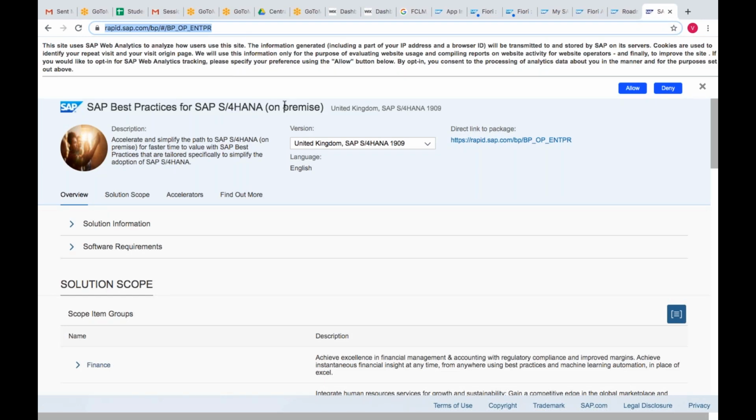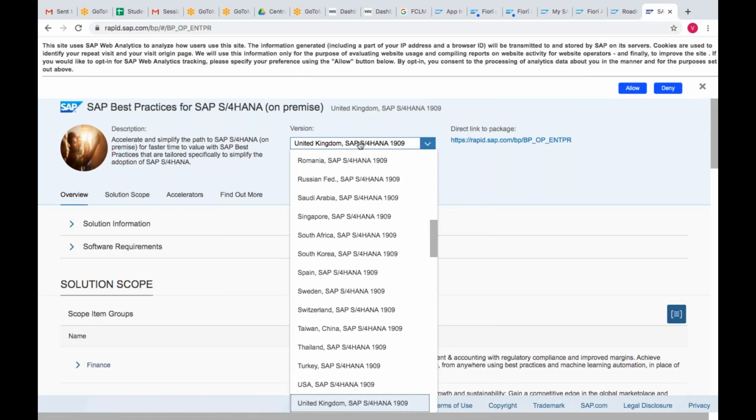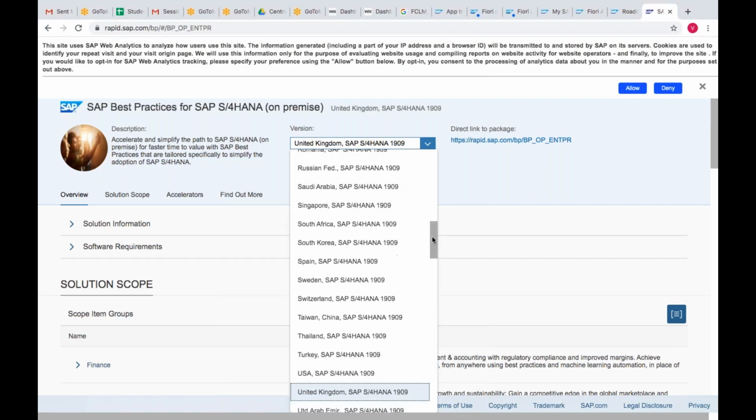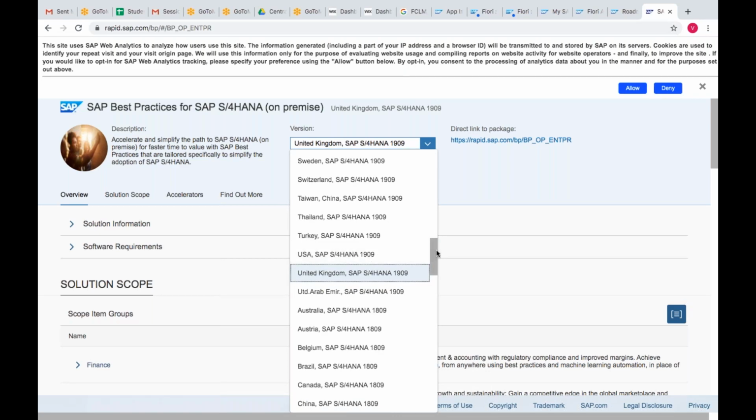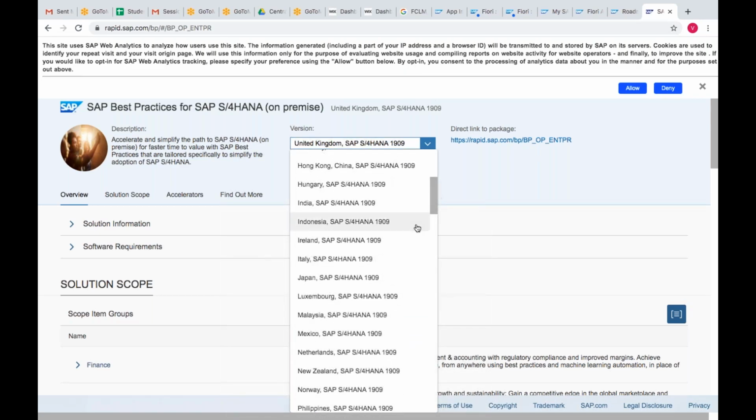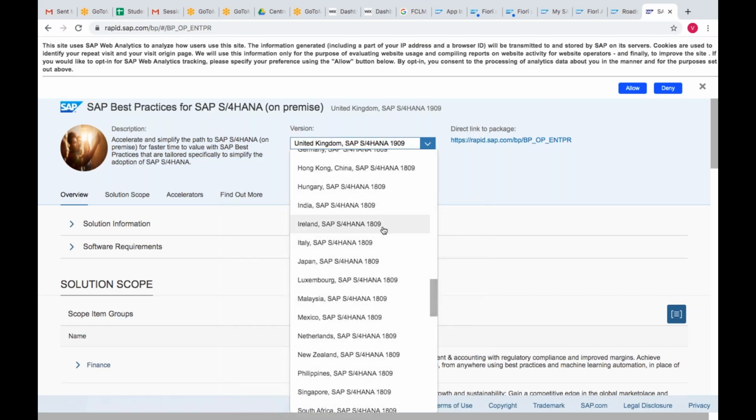SAP has provided the best practices for each country, most of the countries. You can see country specific. So if you are implementing SAP S4 HANA in UK, you will go with United Kingdom. If you are implementing in US, you will be able to see the US also. If you are implementing in India, you will see India also, and along with the version. So 1909 is the latest version. But let's assume you got a project after this training and the customer is implementing 1809. In that case, you can go down and find the documentation relevant to 1809 also.